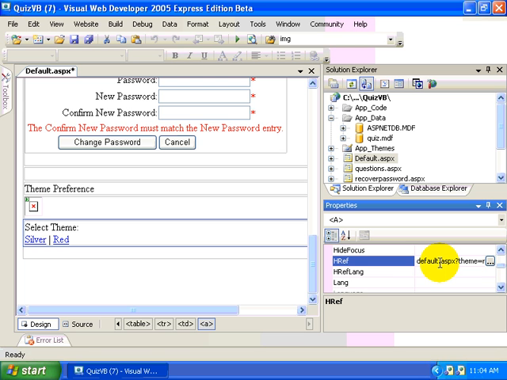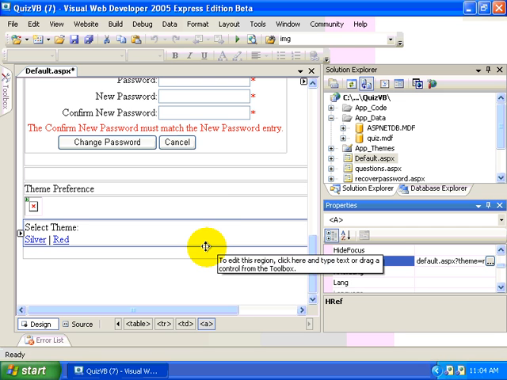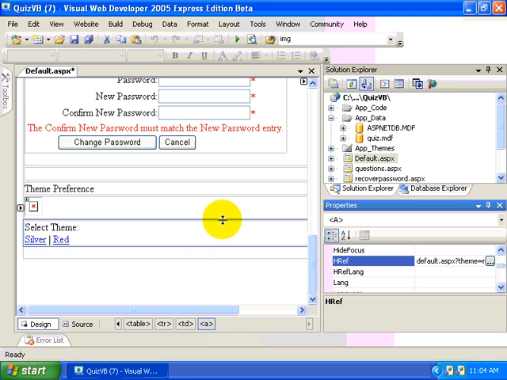Now the real trick is in the code that will interpret this query string and then decide what to do. And there's really three tasks that our code has to accomplish. The first one is to retrieve the value of our query string. Based on that, change the theme for this page. And then also we need to persist that selection for two reasons.